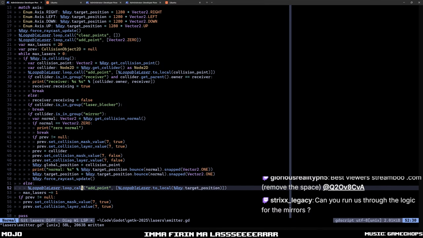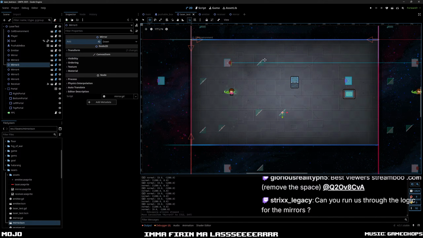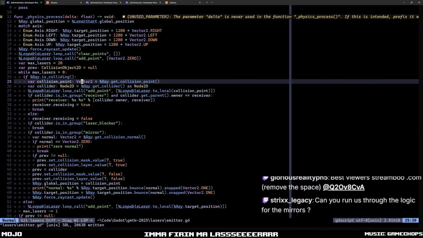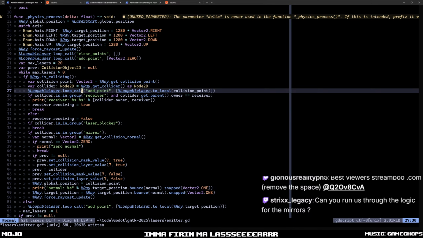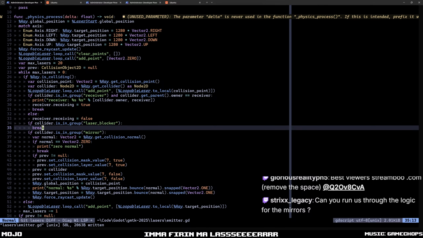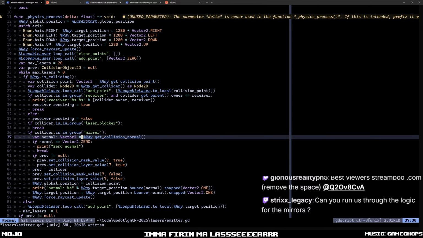No, I loop one more time. So now I hit the second mirror. So that was this mirror. So now I'm hitting this mirror. The collision point is whatever. Get the collider. Add that position to the laser. It's not a receiver. It's not a laser blocker. It's a mirror. I get the normal.